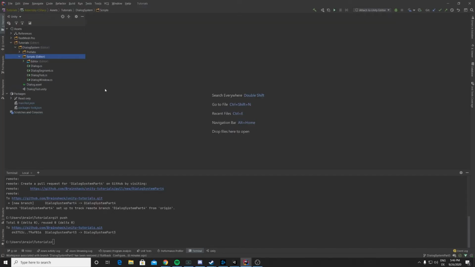In our code, the first thing we are going to do is to go to our editor directory, and we can actually get rid of our dialog editor. The reason behind that is that we are going to use our node graph to edit our dialog completely, so we won't need a separate dialog editor anymore.